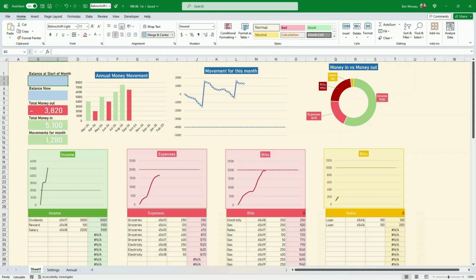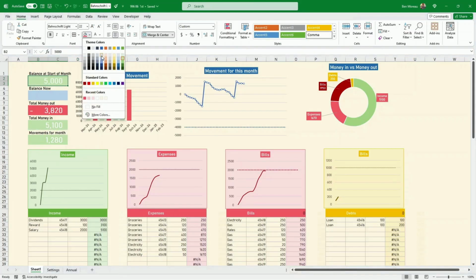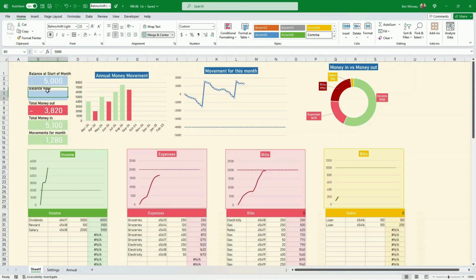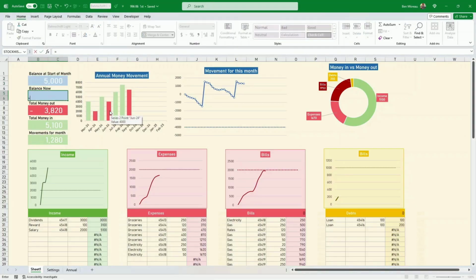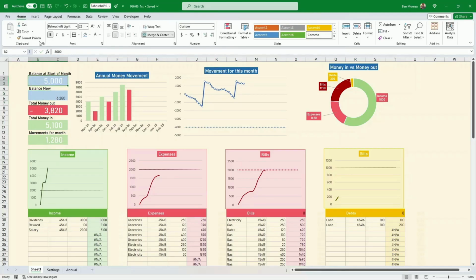So the balance at start of month, that's something that you would input manually here. You would put, say, you had 5,000, that I need to format paint this. You would say you have 5,000. And then the balance now, you would just calculate it, is equal to this plus that. Balance at start of month is 5,000, and now it's 6280.